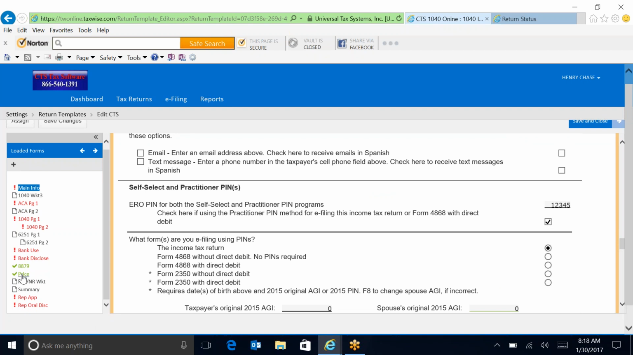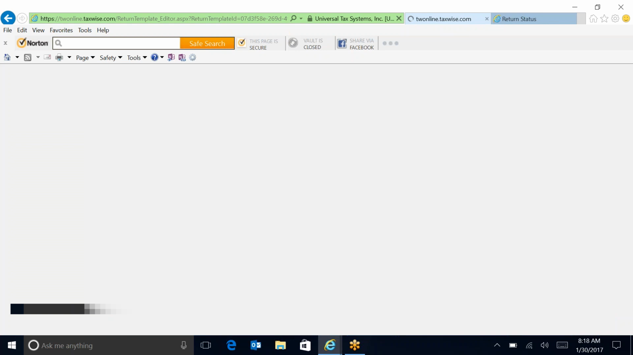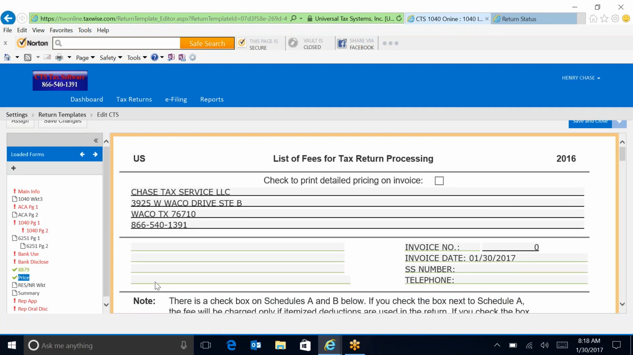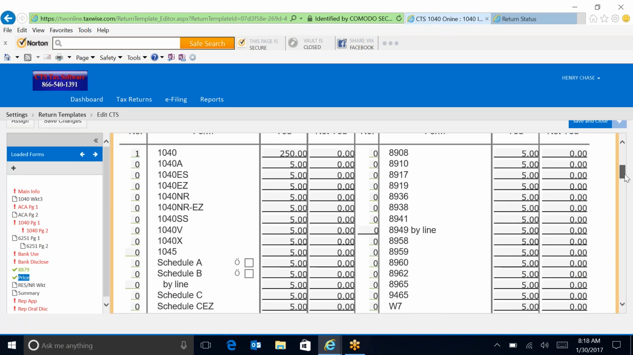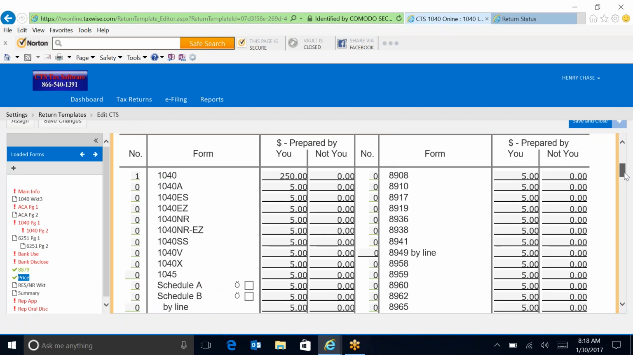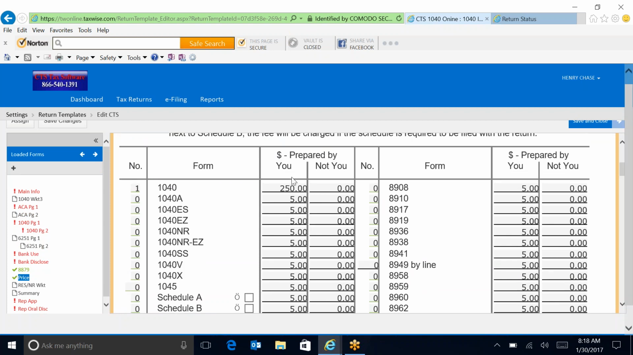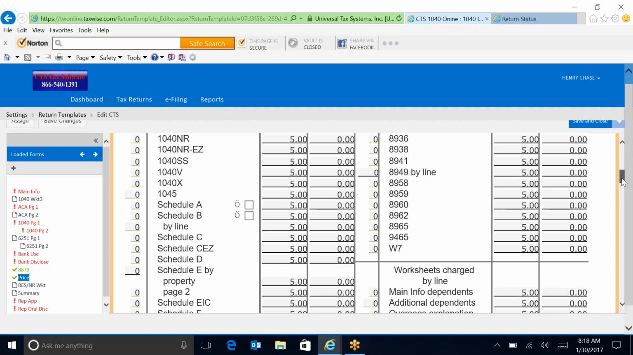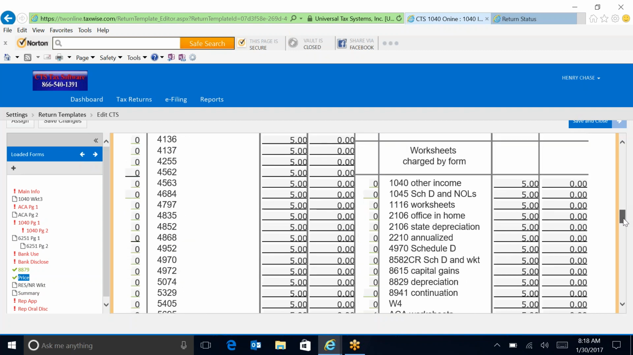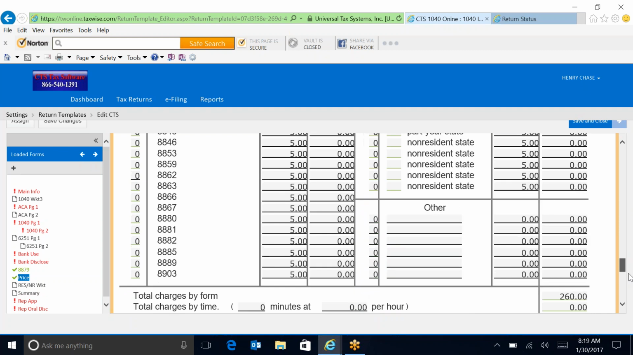Then you would need to go to your price sheet. And on your price sheet, we have already entered your office name, address, and your office telephone number. So the only thing that you would need to do on your price sheet is to enter your prices. And you would enter your prices in the field that says prepared by you on that side. And then you would come over here and you would enter prices on the forms that say prepared by you. That way, every time you do a tax return, your prices will automatically calculate onto that tax return.